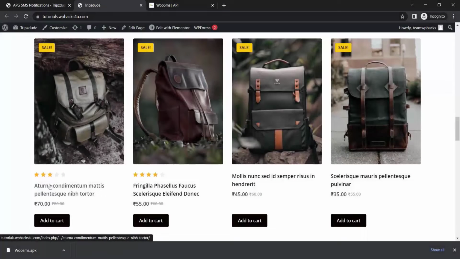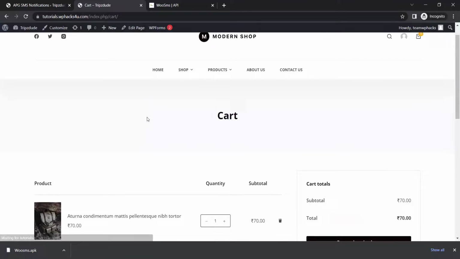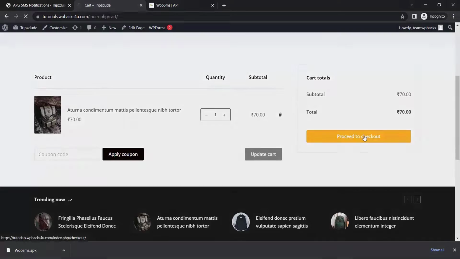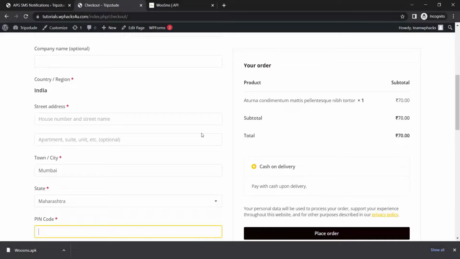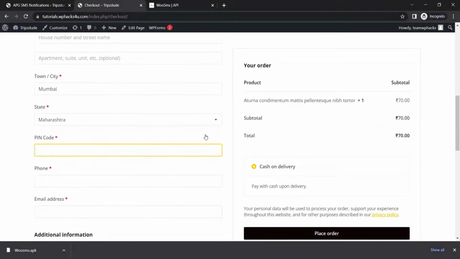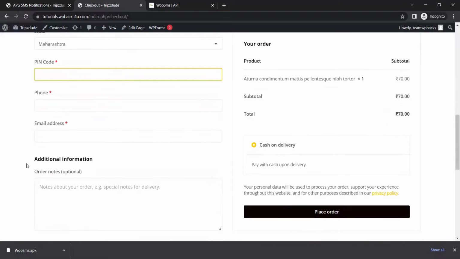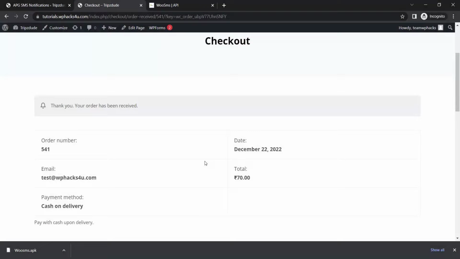Now go to your WordPress website and check it. You can just select a product, click on add to cart, and proceed to checkout. Complete the billing details and you can check that the order notification is coming.